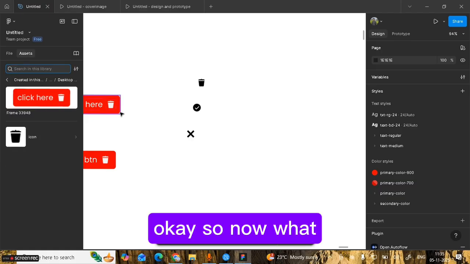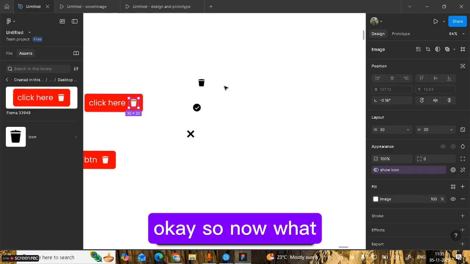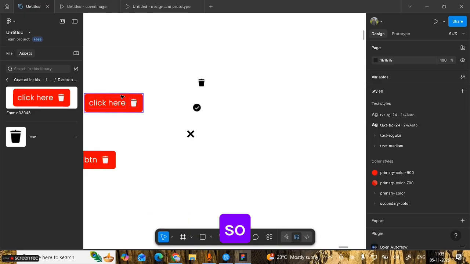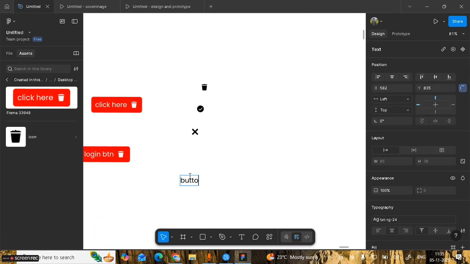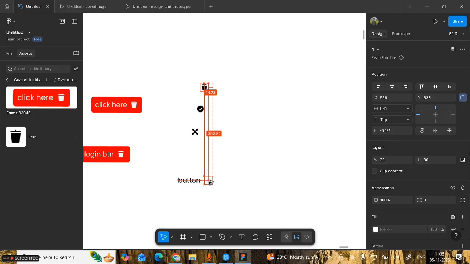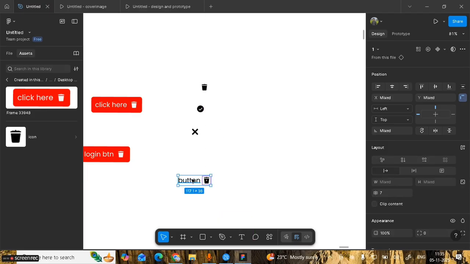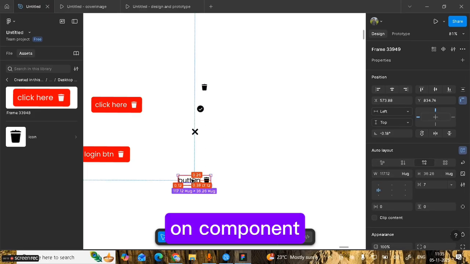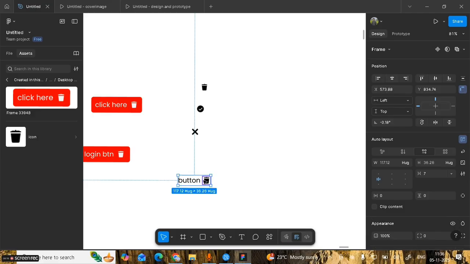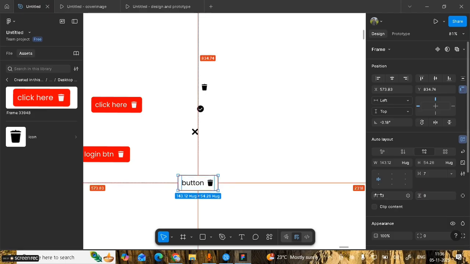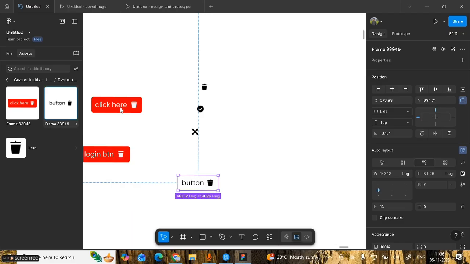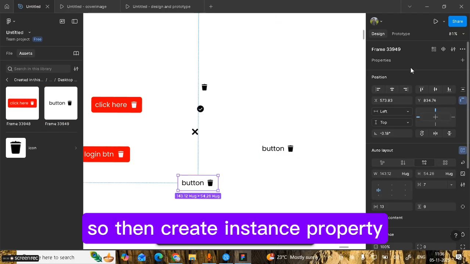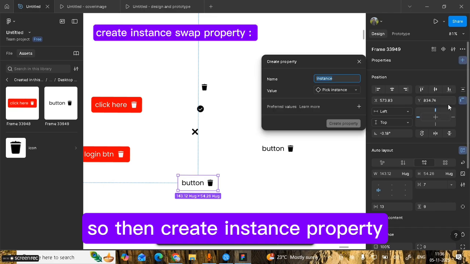So now, create one button component. The component is created.